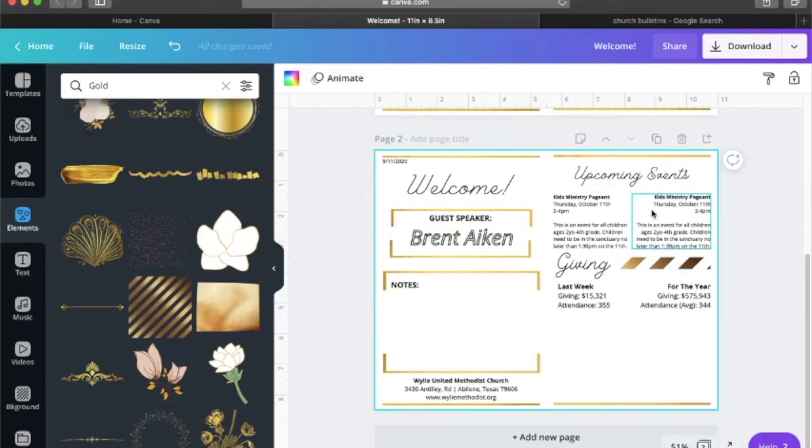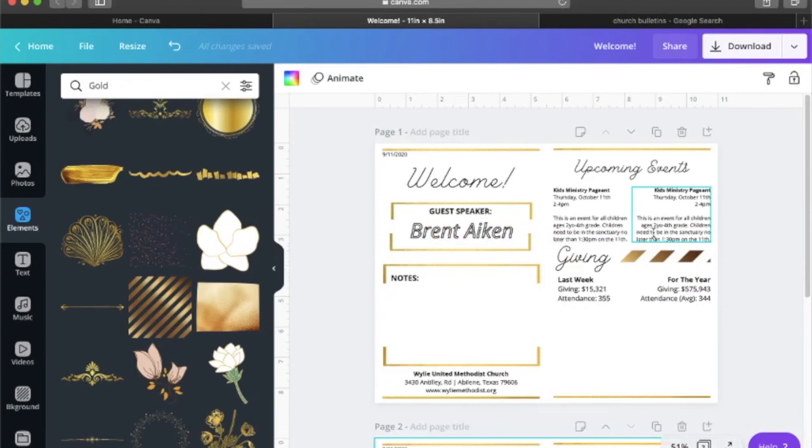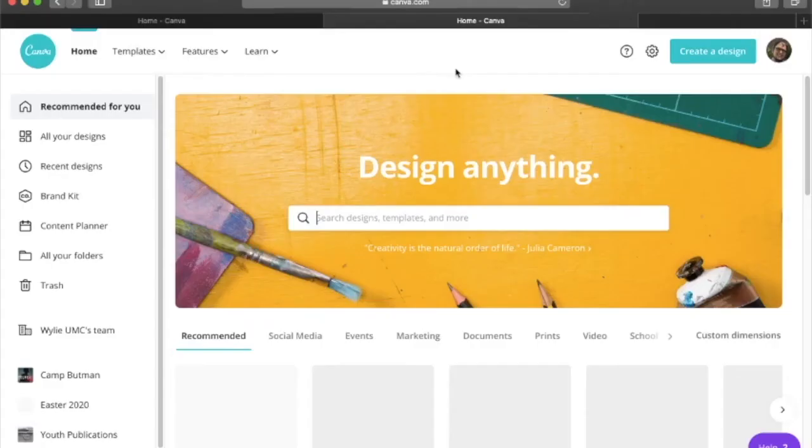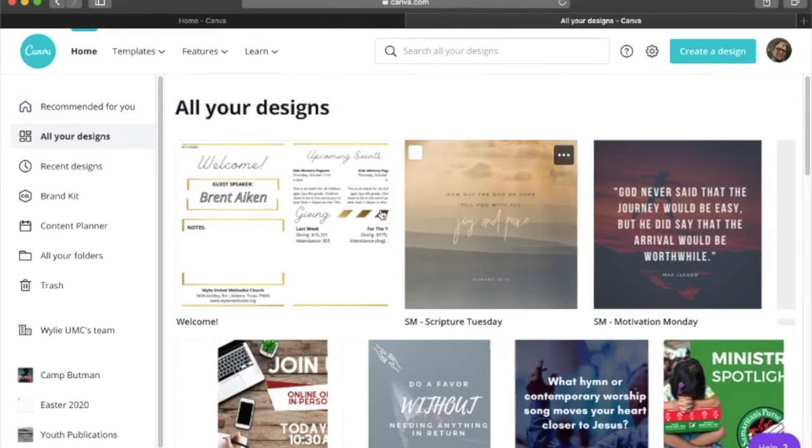For the sake of time, I'm not going to design the inside, but I did want to show you our church's bulletin and then a bulletin that I use for our youth service just as an ending for this. I created both of them completely from scratch on Canva, and they are what we use for our church and our ministry. So with that being said, let's go back real quick and let's make this snappy so we can hopefully not make this video too terribly long.